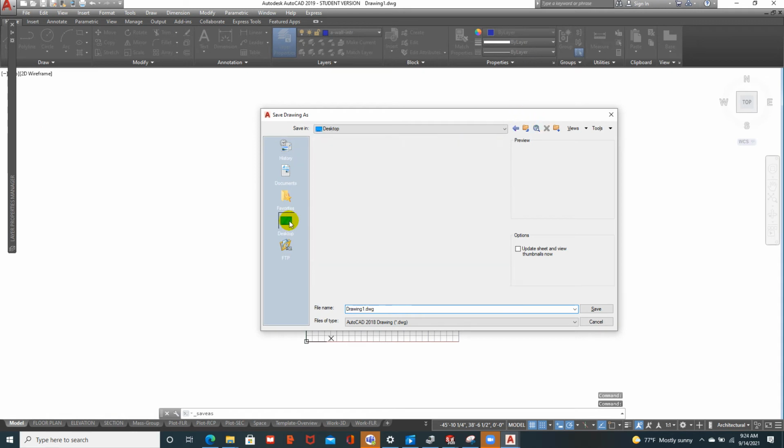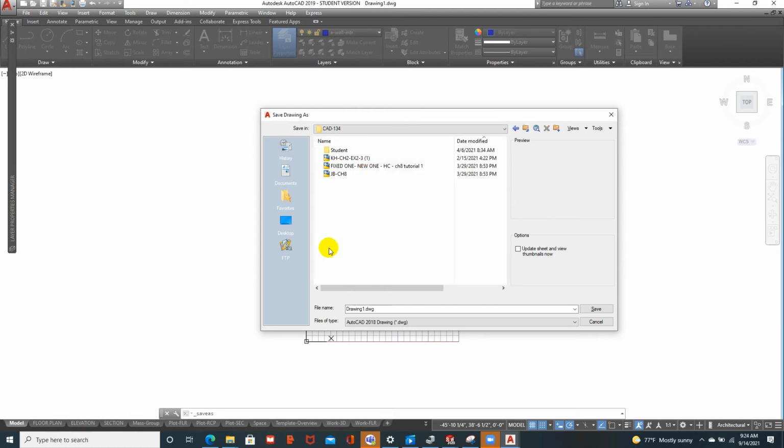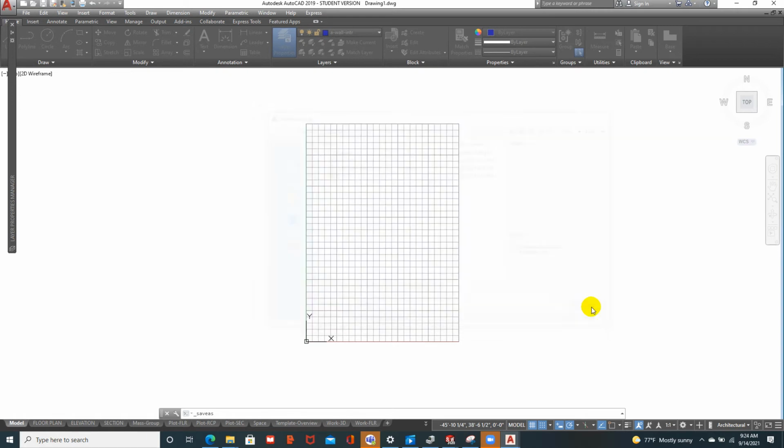And I'm going to save this to my desktop in a spot where I keep my CAD 134 things. And I'm going to call it my initials dash CH3 dash EX1. And I'm going to save that. So now we have the drawing, title block, layers, line types, line weight set up.